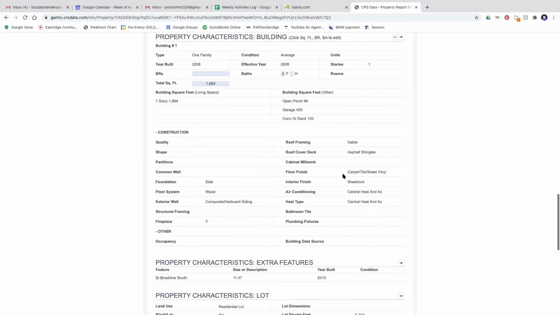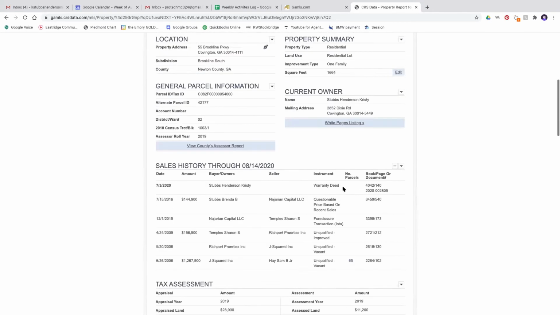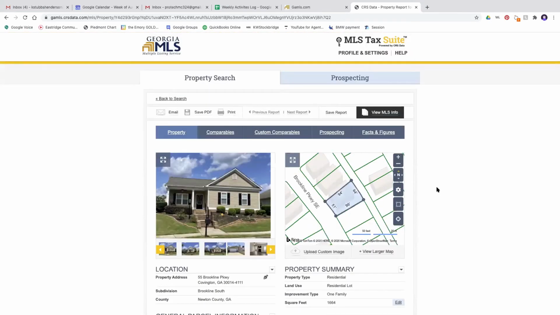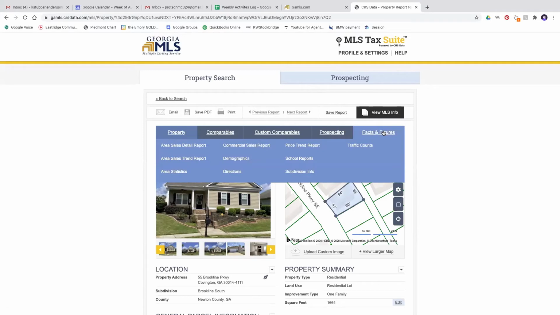And this is what you will see on the general property characteristic sheet. Any questions on this sheet? Quite a lot of information, but some great information for you to be able to do good homework for your buyers, or if you're listing the house. Now, let's jump to some facts and figures, because this is great too. If you're looking for statistics for a buyer, or you're looking to do more when you're listing the property.